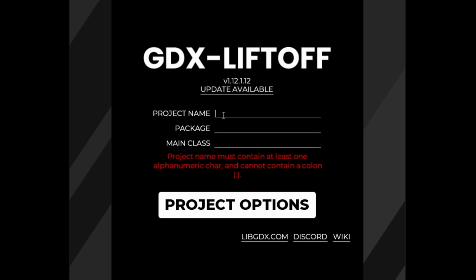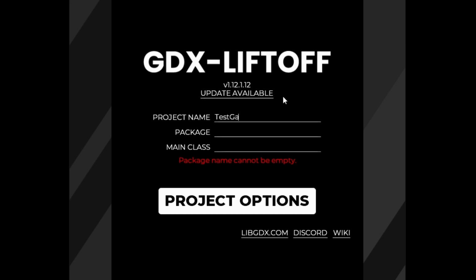My project is going to be called Test Game. Package is a naming convention from Java to prevent your class names from colliding with classes from other sources. Typically, this is your website's domain name in reverse. If I was BadLogic, for example, my website would be badlogicgames.com. So my package would be something like com.badlogicgames.testgame.